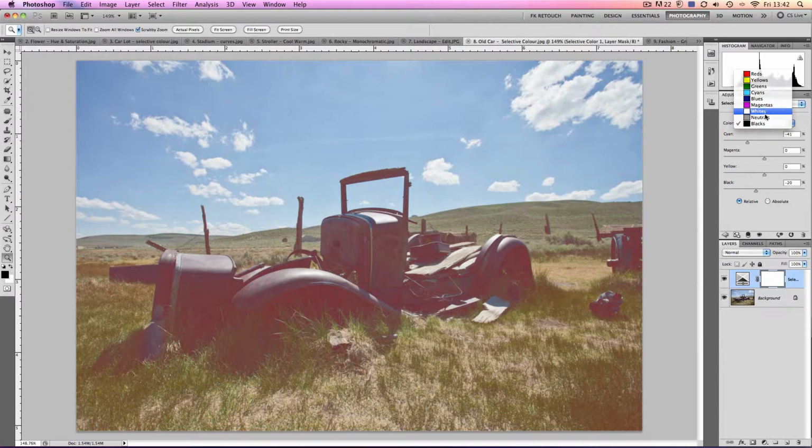Let's come into the whites and let's boost up the yellows. Again, we can go either way with this. We'll bring down the blacks there. Let's just bring it down here a little bit. That looks kind of nice.